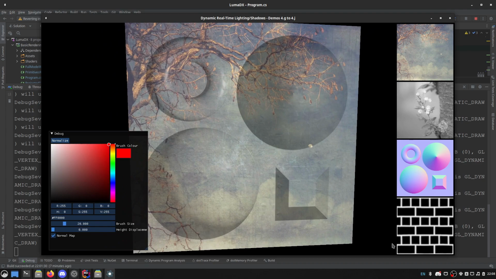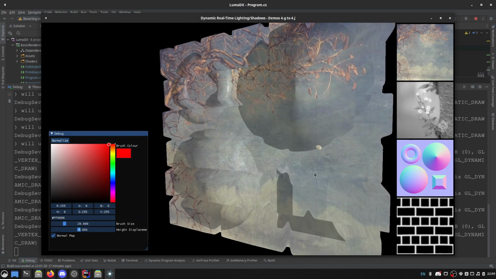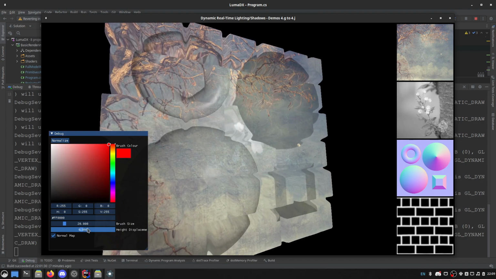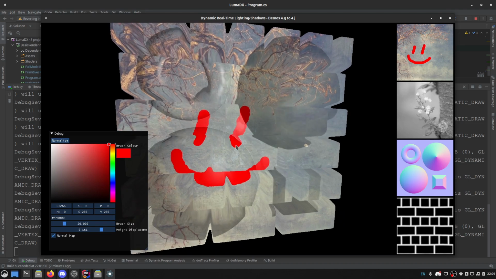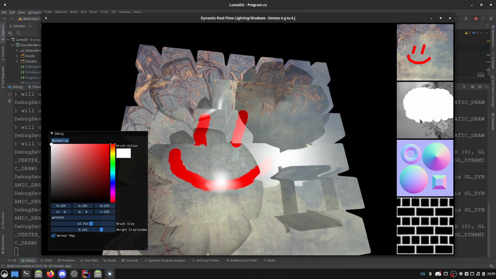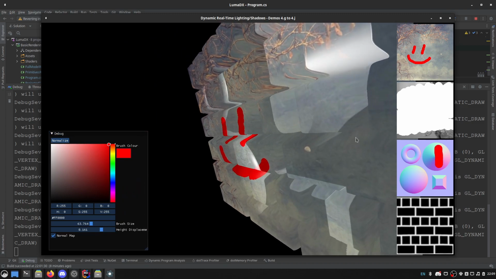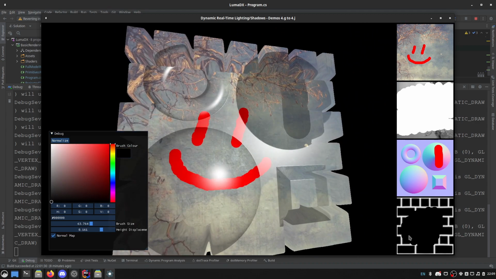We can also use this bottom texture as a displacement map, which gives the illusion of a 3D surface. Finally, we can draw on any of these textures. We can make everything more shiny. We can make light in a certain area only shine from a certain direction. And we can affect the displacement in our displacement map.